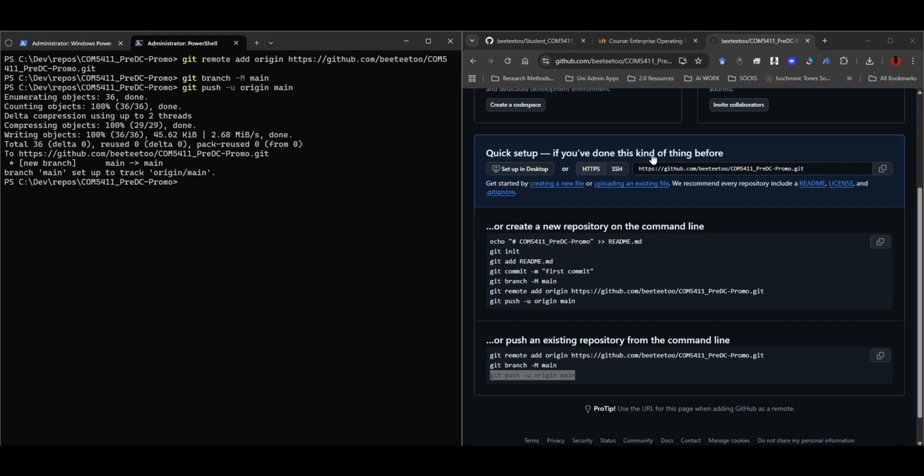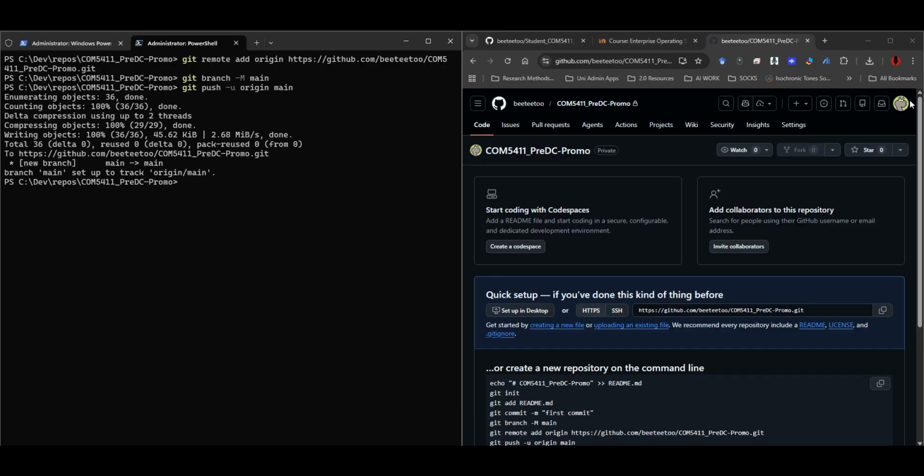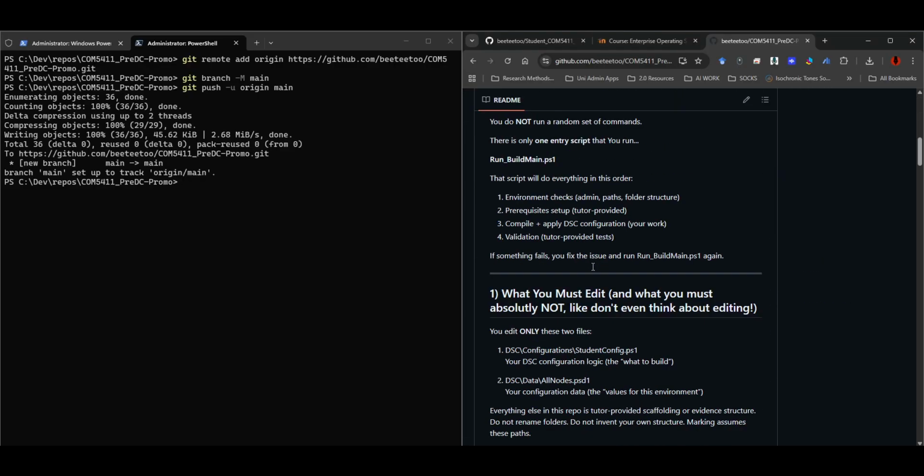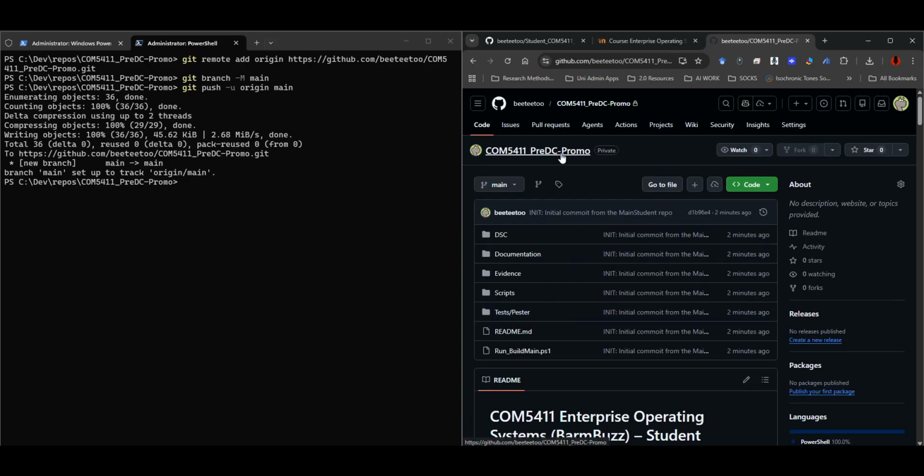And there we go. So now if I go back to this repository, we should see everything in it. And that is now our copy, my development copy, if you like, or your student copy of the repository that you need to be working in. Right, brilliant.